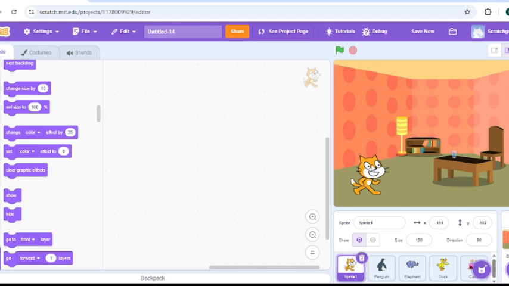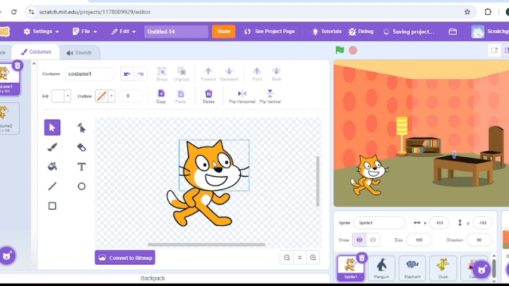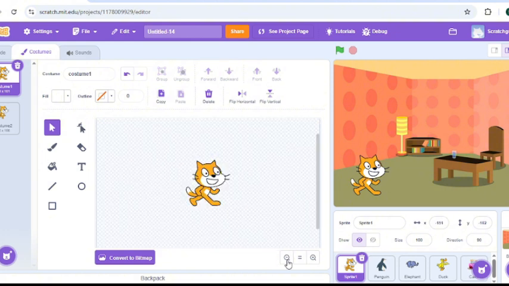So it's remaining the cat. Remember, it's the cat's birthday, so we're going to make him look like the birthday boy. Okay, so we're going to add a costume that will make him look like the birthday boy. So click on costumes. Cat is right here. So we're going to make a birthday cap for him. You know your normal birthday cap that you wear, right? So I'm going to make a birthday cap for him.